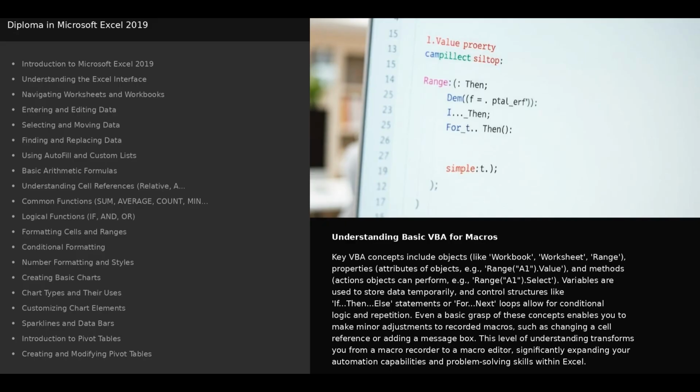Key VBA concepts include objects like Workbook, Worksheet, Range; properties, attributes of objects, for example Range("A1").Value; and methods, actions objects can perform, for example Range("A1").Select. Variables are used to store data temporarily, and control structures like If-Then-Else statements or For-Next loops allow conditional logic and repetition. Even a basic grasp of these concepts enables you to make minor adjustments to recorded macros, such as changing a cell reference or adding a message box.